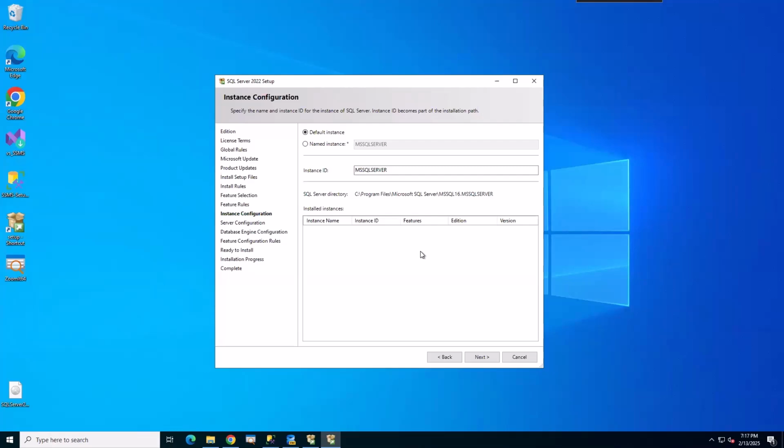A named instance is simply something where if your box was named SQL 02 and you were putting a SQL instance on there for the sales team, you might give it a name like sales. You might want to just put sales in here. But that does tend to make the connection strings a tad more confusing for people that don't know what a named instance is. I try to keep it to default. MS SQL Server is just the generic name for a default instance.